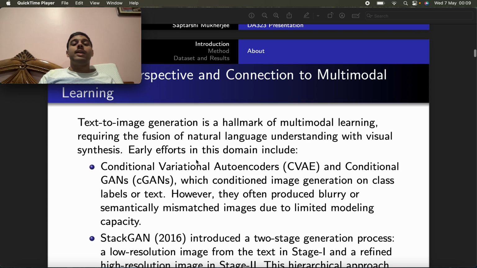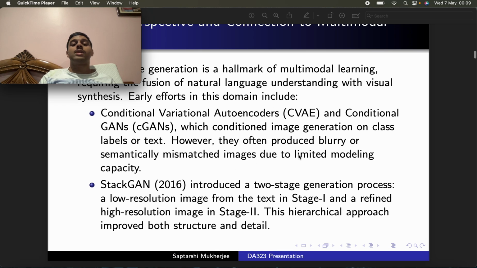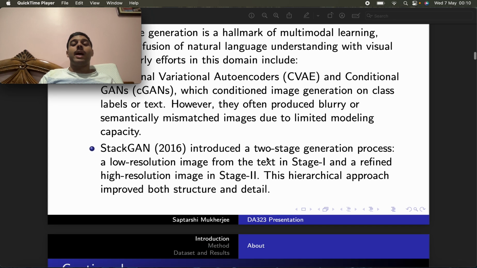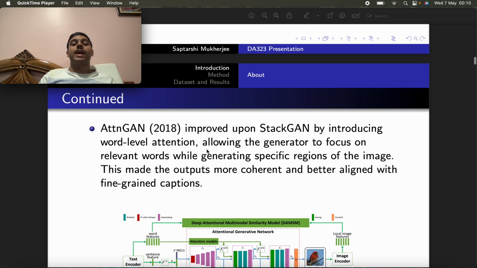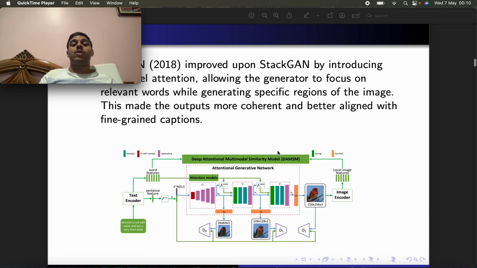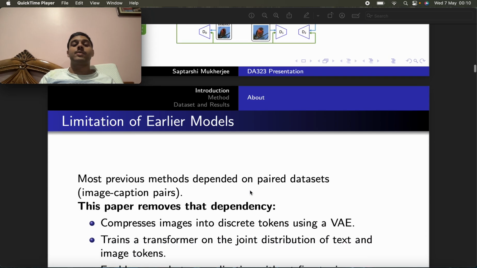If we look at some early efforts in this domain, we can find things like conditional GANs and conditional variational autoencoders. Their main issue was that they produced blurry or semantically mismatched images due to limited modeling capacity. StackGAN had a two-step generation process: first a low resolution image and then a high resolution image after that. AttentionGAN improved on this by introducing word level attention. Here the generator could focus on relevant words while generating specific regions of the image, so the outputs were more coherent and better aligned with fine-grained captions.